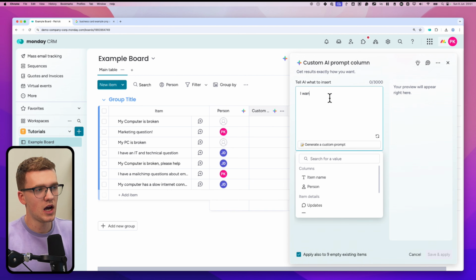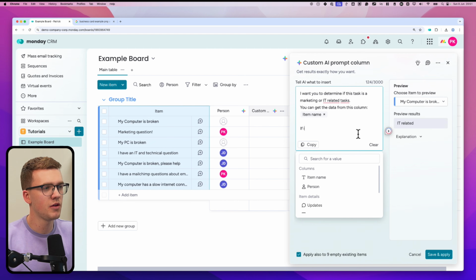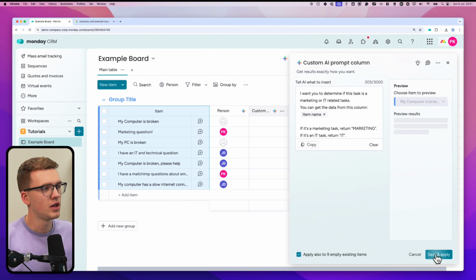So let's say I want you to determine if this task is a marketing or IT related task. You can get the data from this column and then we'll add the item name. If it's a marketing task, return marketing. If it's an IT task, return IT. Let's see if this will work. Let's click save and apply. I'm not going to apply it to the existing ones. Let's click save.